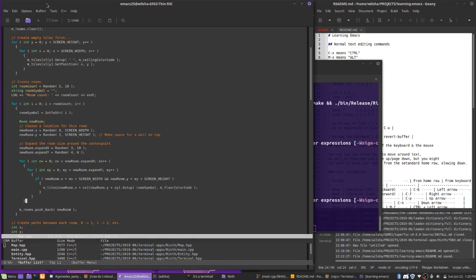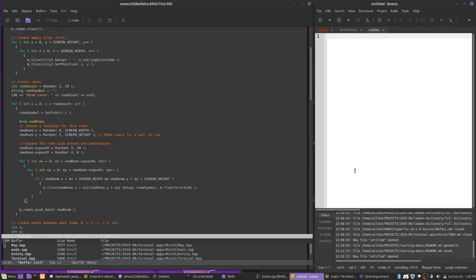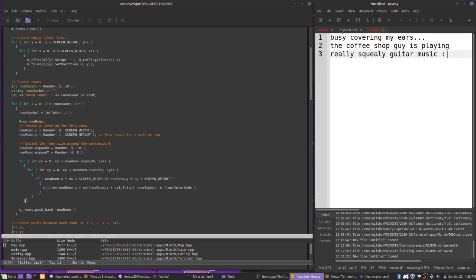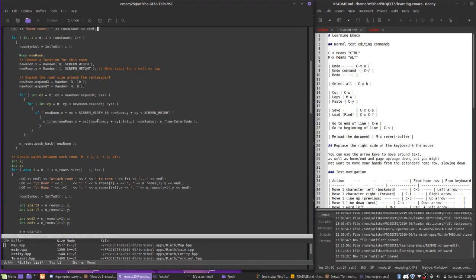So, there's still no collision because I haven't actually written a collision function yet. And I'm just sitting here. Okay, there we go.